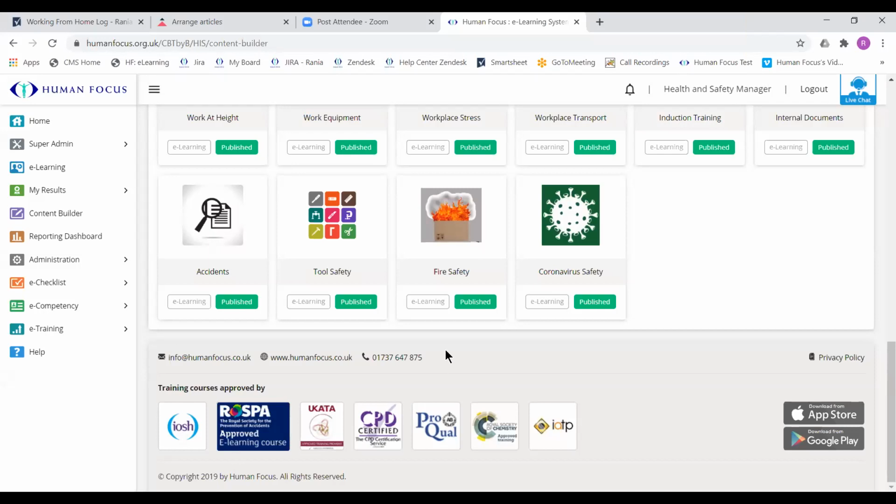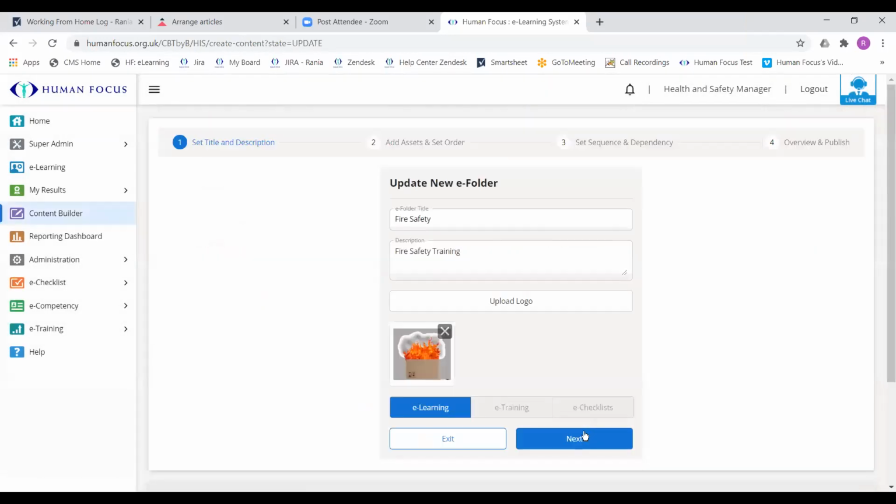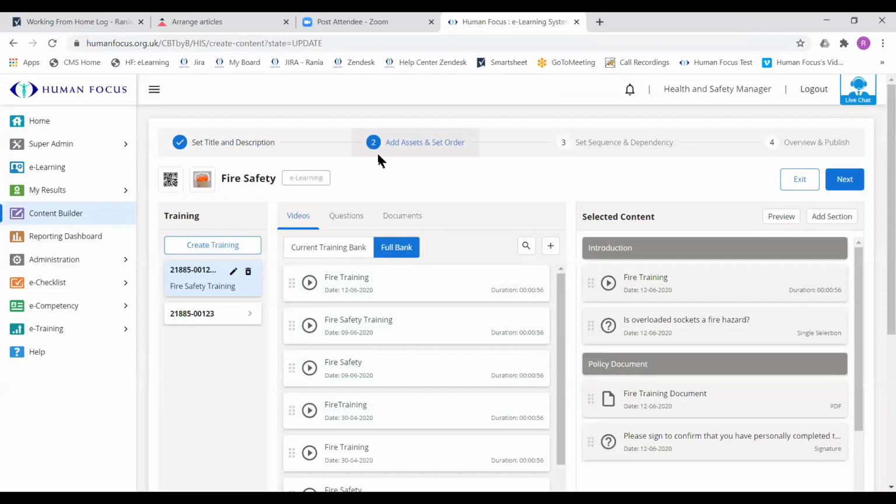Yeah. All good. Perfect. So I'm going to use an existing course. I'm going to click on edit an existing course. And I'm going to move straight away to step 2, which is building your training. So this is an existing training.